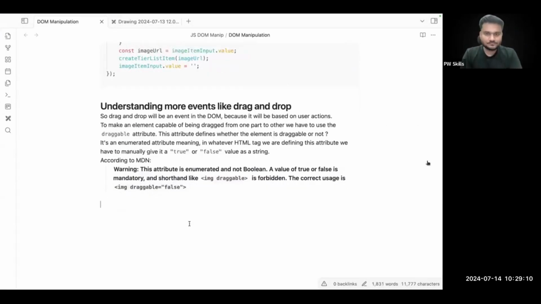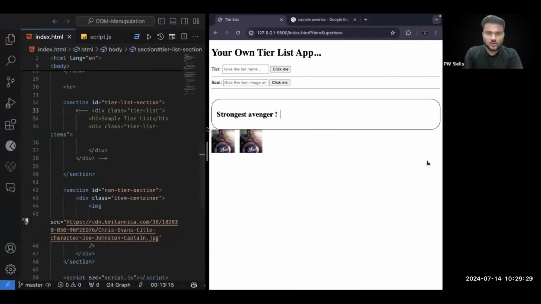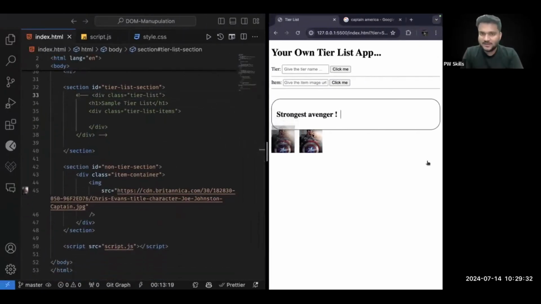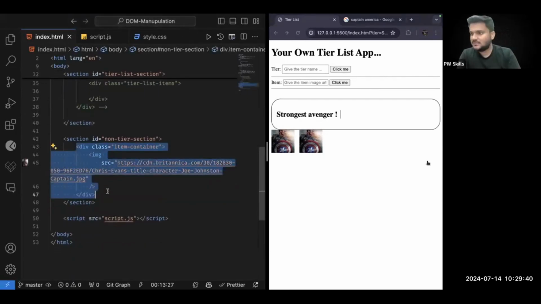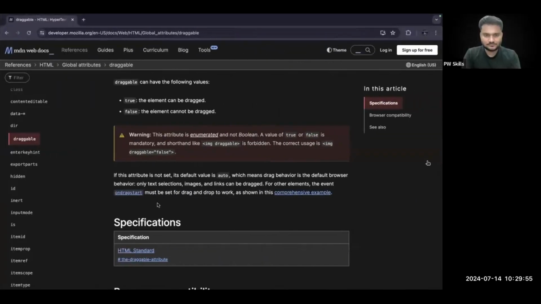Cool. Now let's see where we can actually add this draggable. The question that should come to your mind is where can we add this draggable in our code? Just think about it. Based on our code, which part is going to be draggable? These Captain America or Avenger images are going to be draggable, right? And where are these present? These are present here. So the div which is containing the image should be made draggable.